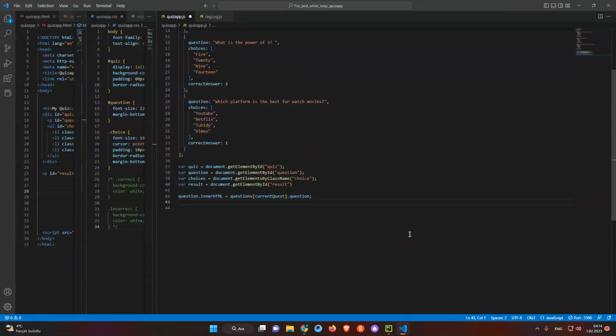So now what can we say? I think now it is time to add our for loop, because in this case we will check our choices. If our index I is less than our choices length, then we will increase I each time to ask this question, right, with the choices.